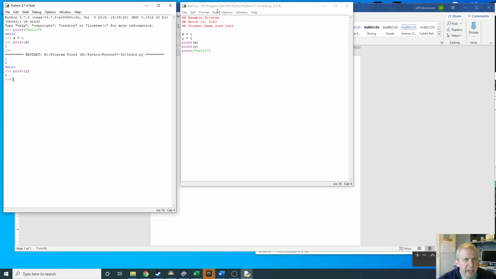This is your source code, right? This file is your source code, and it has the .py extension. So you should always be editing in here. And let me give you an example of that. Let's say I realize, oh crap, I meant to have y equal to 3.